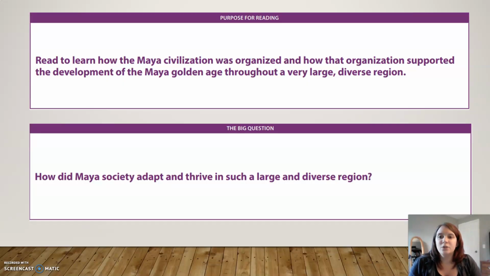Our purpose for reading is to read to learn how the Maya civilization was organized and how that organization supported the development of the Maya Golden Age throughout a very large, diverse region. And our big question is, how did Maya society adapt and thrive in such a large, diverse region?